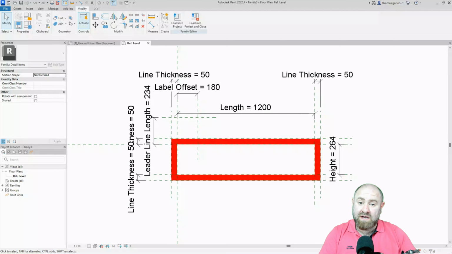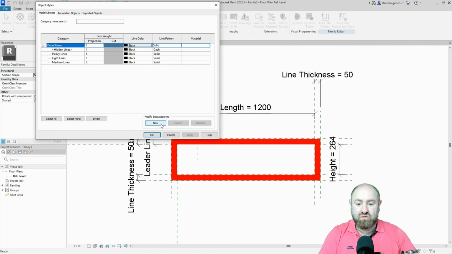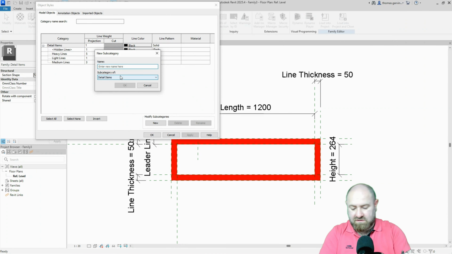Before we go and create the tag family, let's create a leader line. Now we're going to create a new line style so that we can have a red line, and we'll do that in the Manage tab. In Object Styles, go to New, and we call it red.